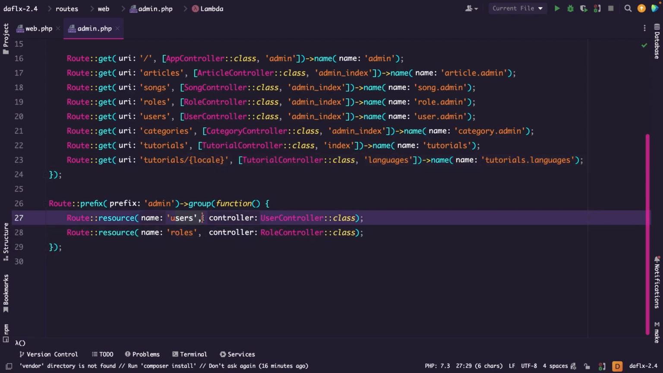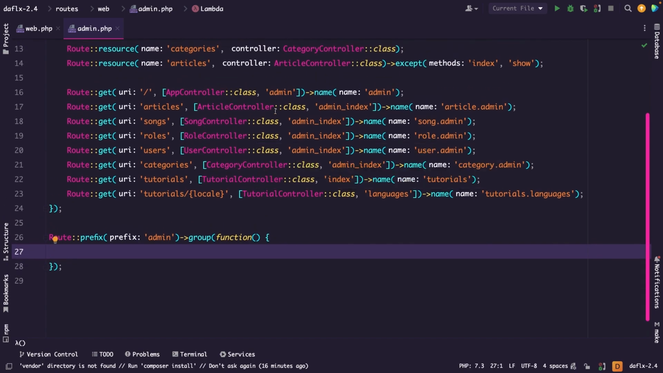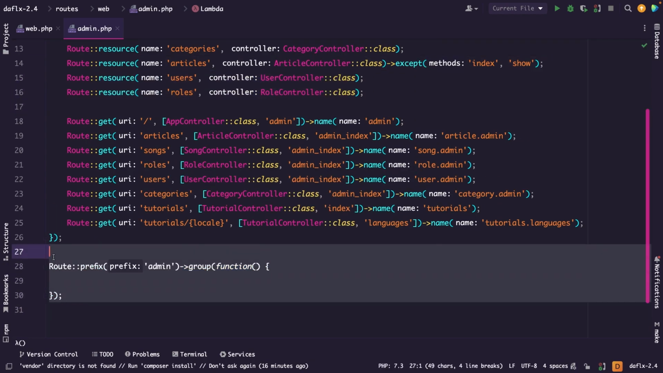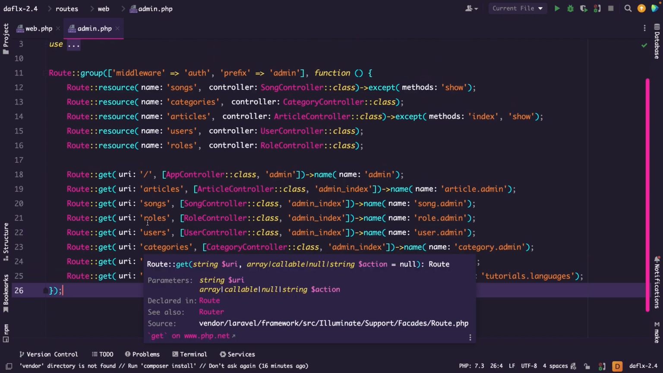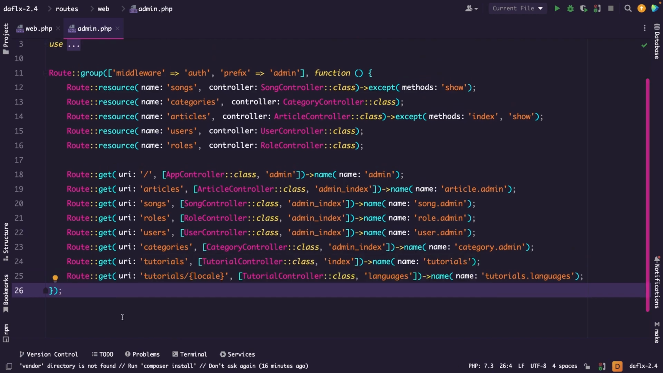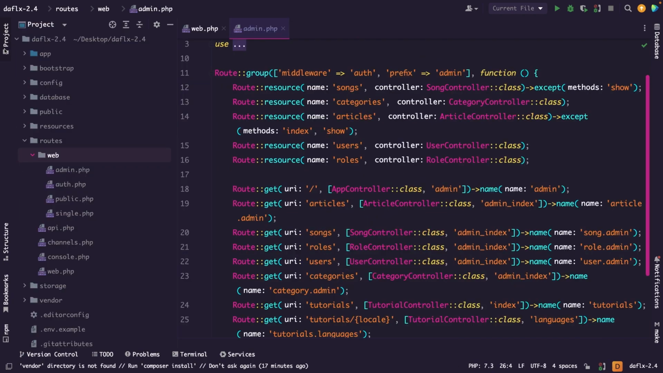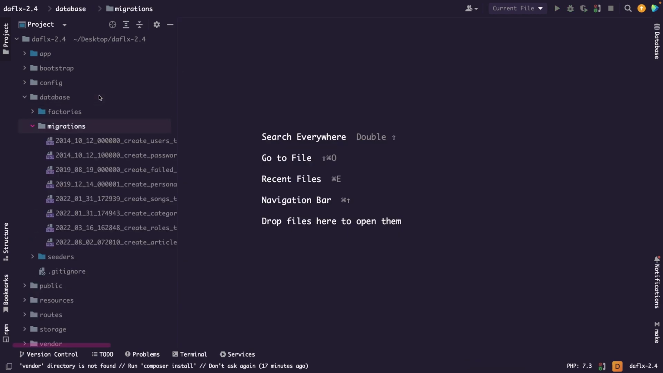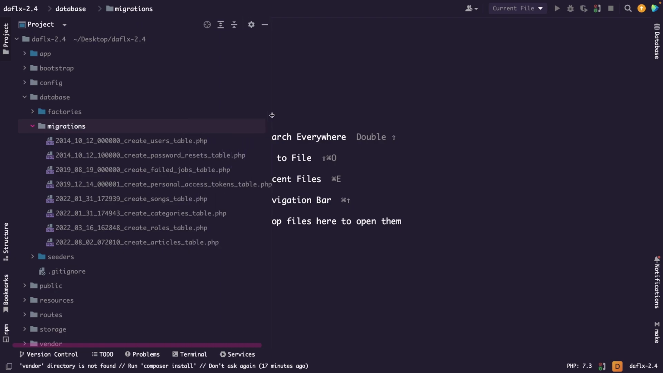Now there's nothing wrong with the users route and the roles route as well, so let's copy these and we can paste them right inside of our grouped route, which wraps up the routing part of this video. Now let's move on to the migrations of this project. Let's open our project, close off the routes, open the database directory, migrations, where you will find a couple migrations.